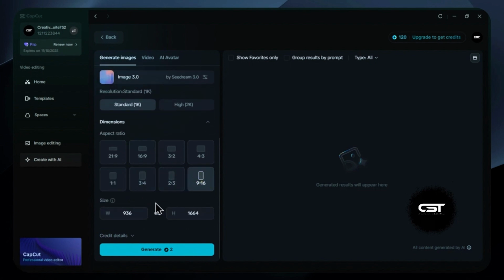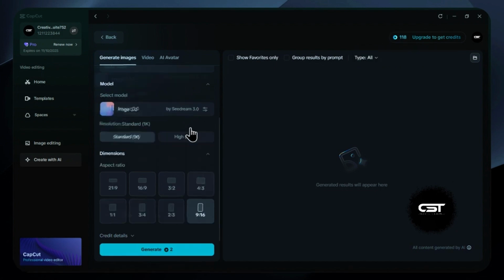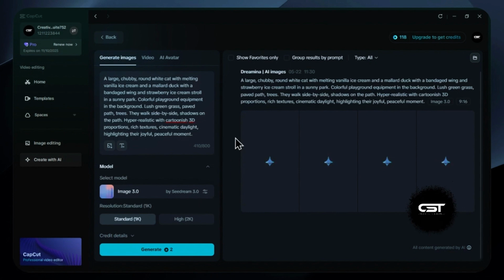Once your prompt is ready and your settings are chosen, click the Generate button. You can also find your available credits here, which will refresh every 24 hours. Now let's generate the images and wait for the results. The images are now being generated. This usually takes a few moments.